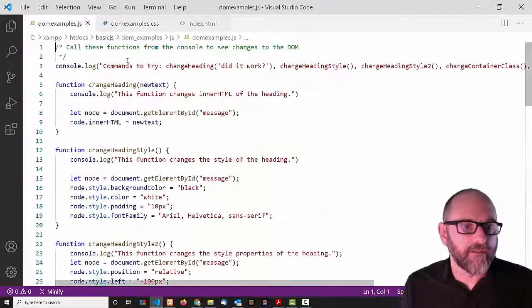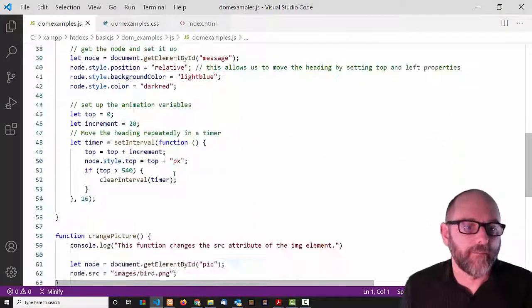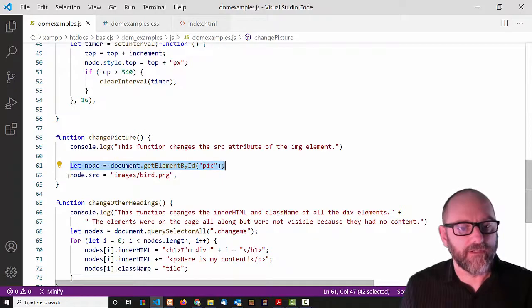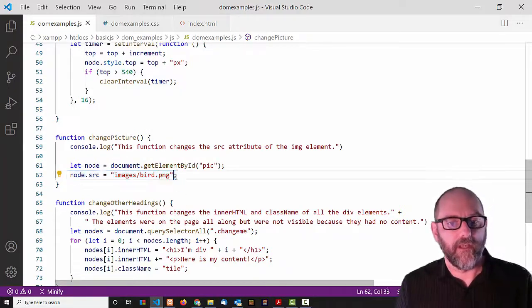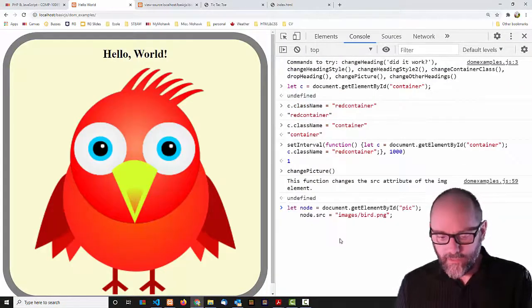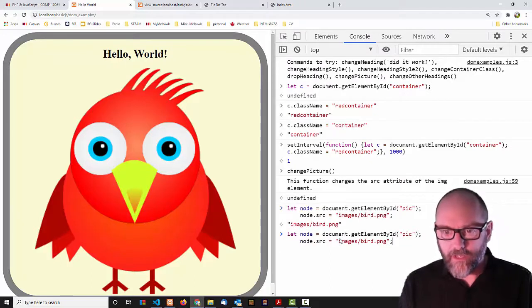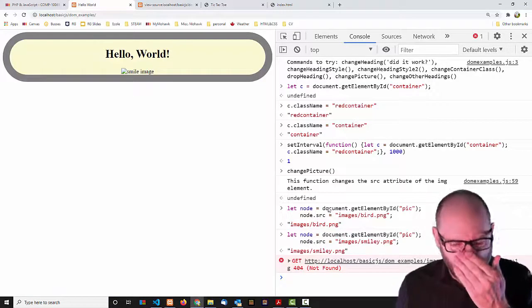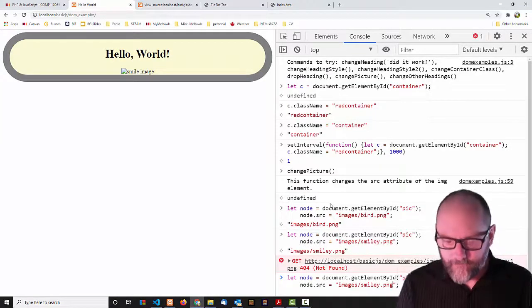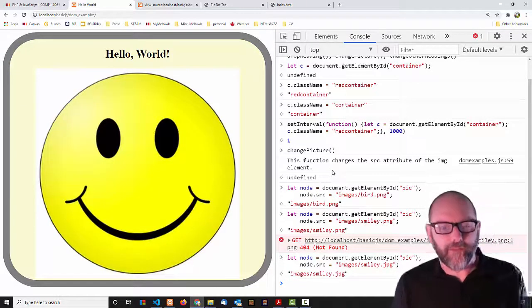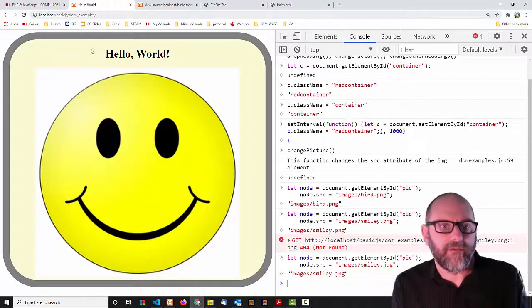If we take a look at DOM examples, change picture uses getElementById to get the picture, and then does node.src equals images/bird.png. If I copy that, I can put it in the console over here, and I can change it back to, I think it's smiley. Nope. The image might be called smiley.jpg. Let's try that. There it is, smiley.jpg. So any changes you make are instantly reflected on the page. What we're not doing right now is having changes in response to the user, but that's the next step.